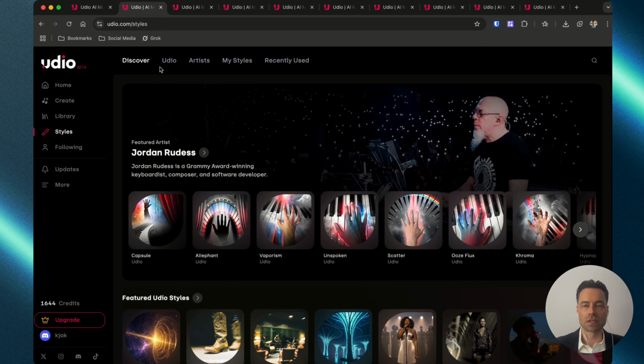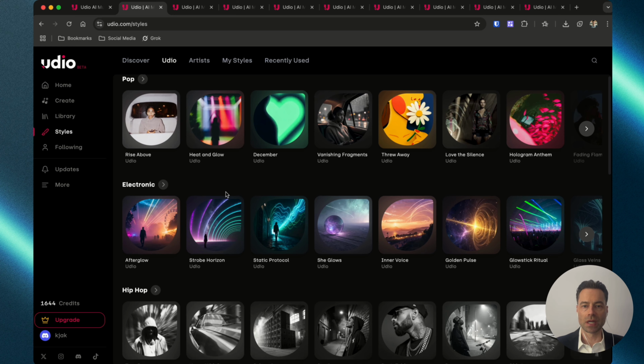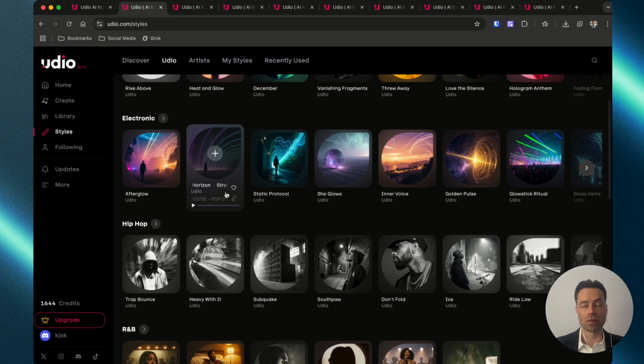Right at the top, there are several tabs. Clicking on the one titled Udio brings you to a page where Udio has created over 100 different styles to experiment with, and it's broken down into genres. Hover over and press play to preview it.